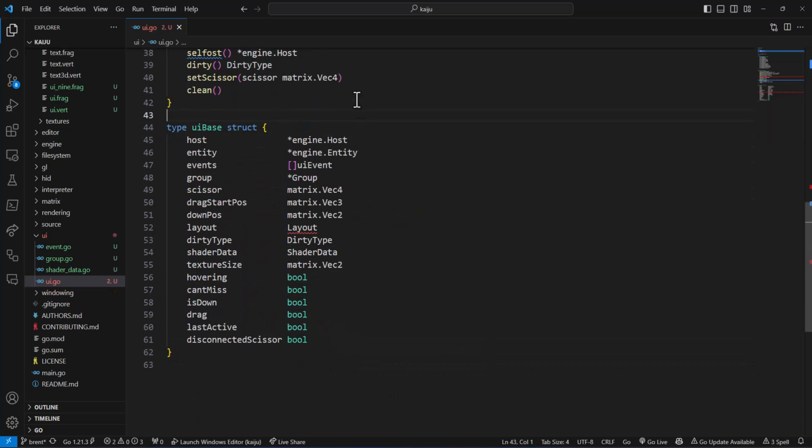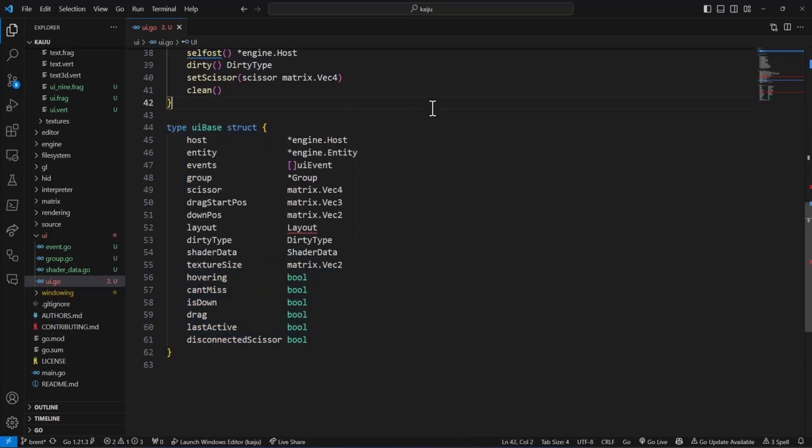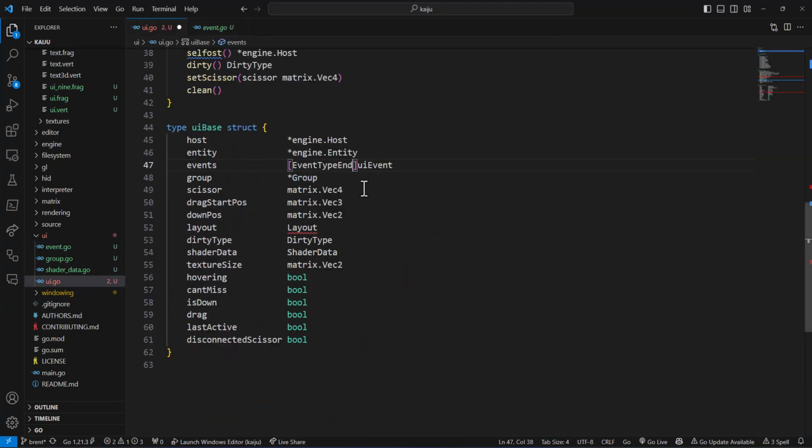Okay, so this is going to be our base UI structure that we can compose into other structures or just use and work from. So the UI base is going to have the host that we talked about. It's going to have the entity that it's attached to. It's going to have the list of events, and this is going to actually be a known value, event type end or something like that. What was it? Event type end, yeah. So this is a known value.